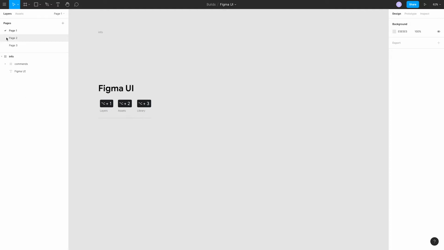Today, we're going to show you around the Figma UI. This is a great video for somebody just getting started with Figma that wants to get familiar with the interface before diving in. On the left side of the screen, we have the Layers and Assets panel.